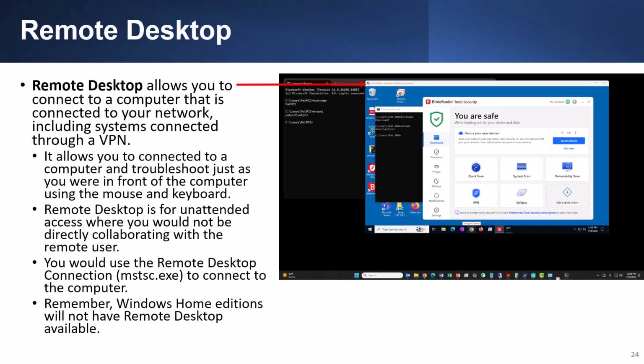Remote Desktop allows you to connect to a computer that is connected to your network, including systems connected through a VPN. It allows you to connect to your computer and troubleshoot just as if you were in front of the computer using the mouse and keyboard. Remote Desktop is for unattended access, where you would not be directly collaborating with the remote user. You'd use the Remote Desktop Connection, or mstsc.exe, to connect to the computer. Remember, Windows Home editions will not have Remote Desktop available.